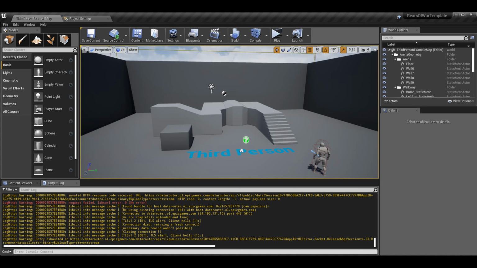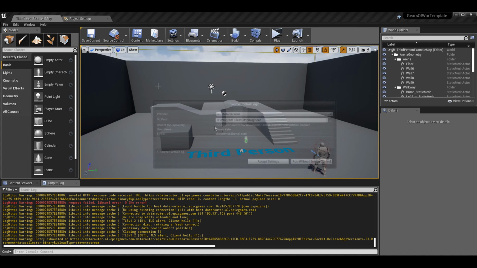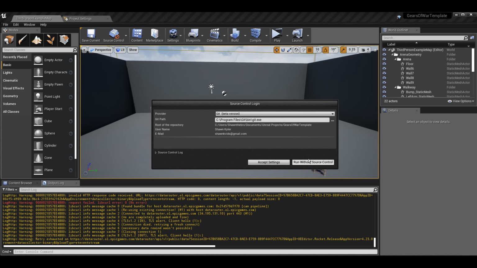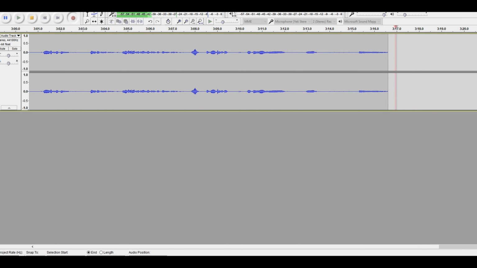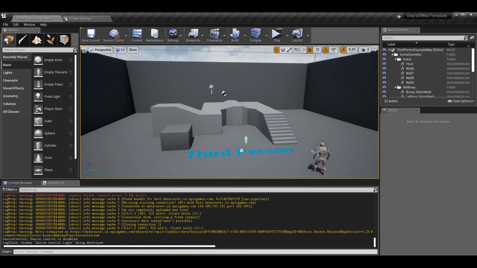So source control. Personally, I think I can run without source control. Let me disable it so we can go through the whole process together. So if you come into here, there we go. Now that we have this pulled up, you see source control, which we went over last time. So we can hit that and hit connect to source control.